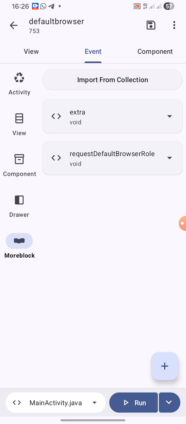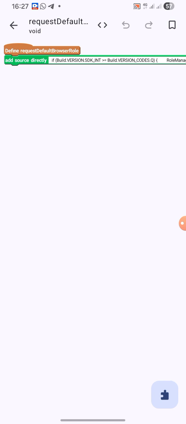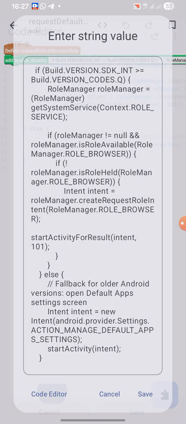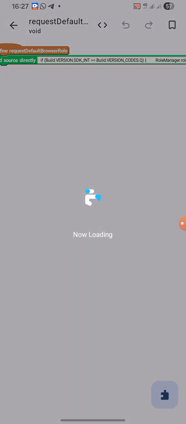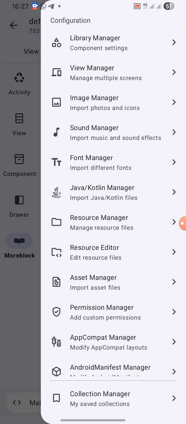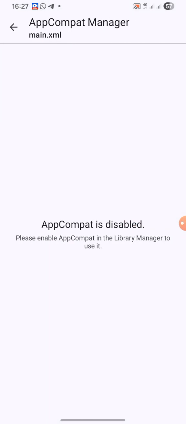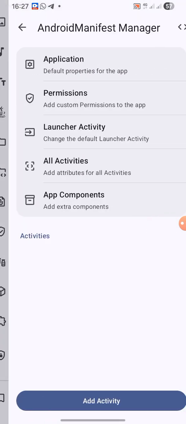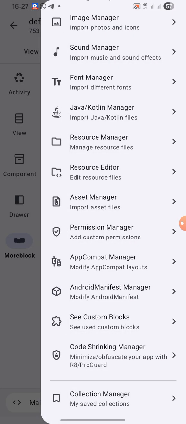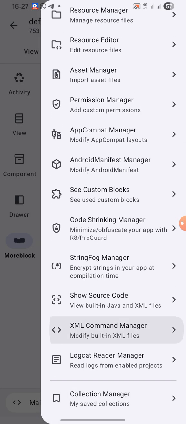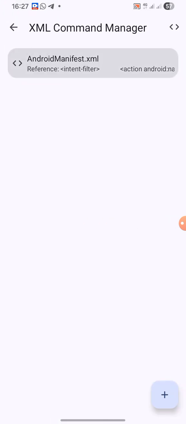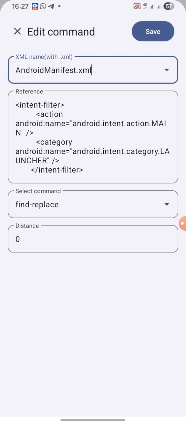Now we have two more blocks, one extra, the other one request. So this is the code that actually requests for your app, or rather your project, to be the default browser. At the end of the video, we'll see a practical example of everything I've said. Now we have to come to our Android manifest manager, rather our XML command manager, and ensure this is added.